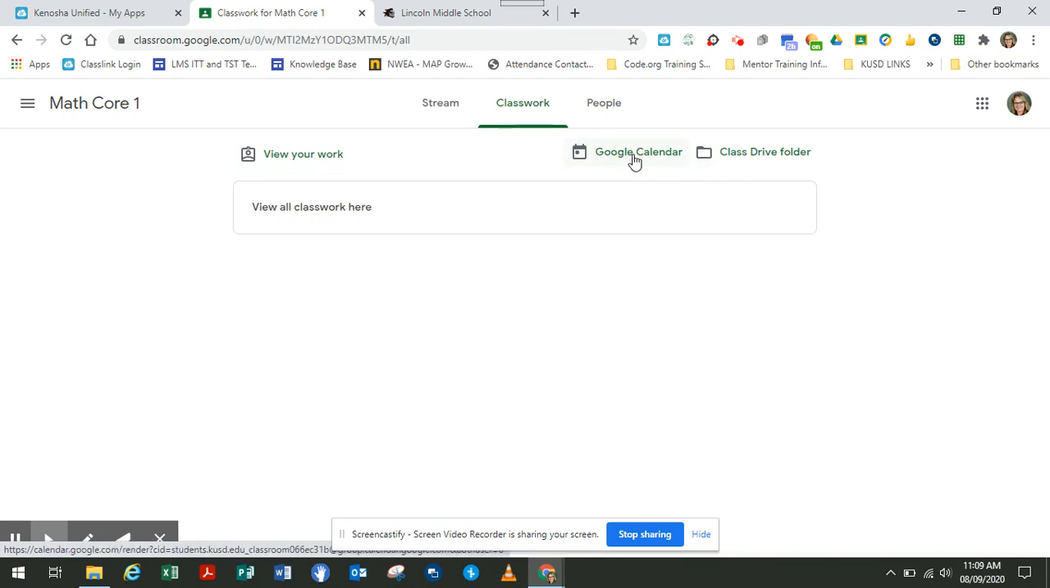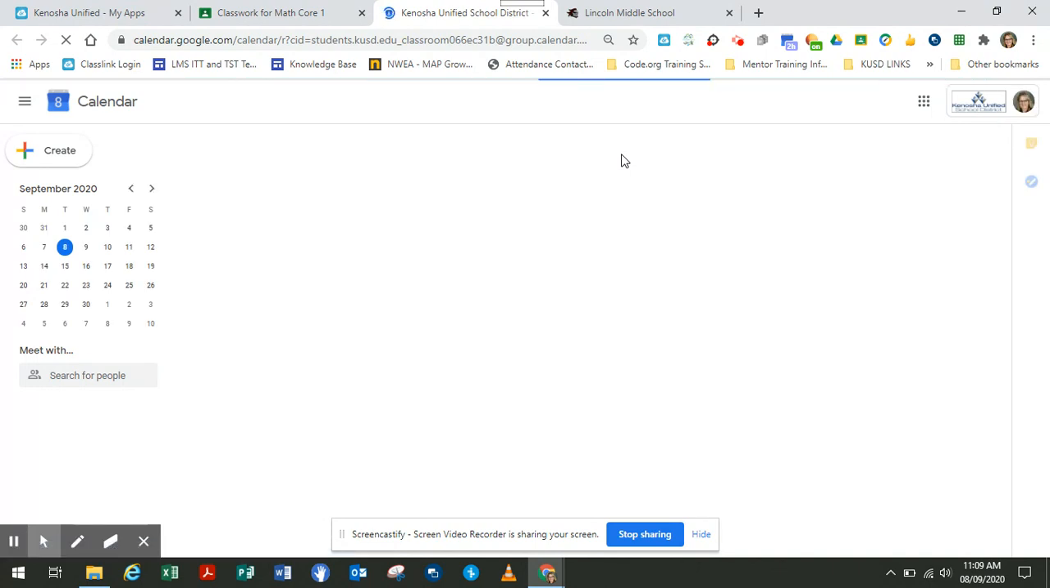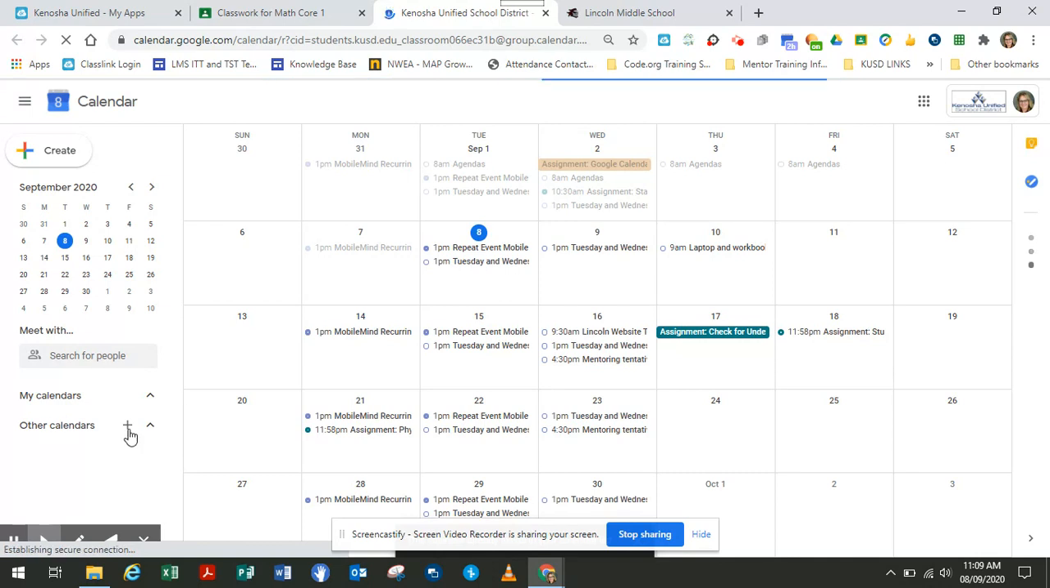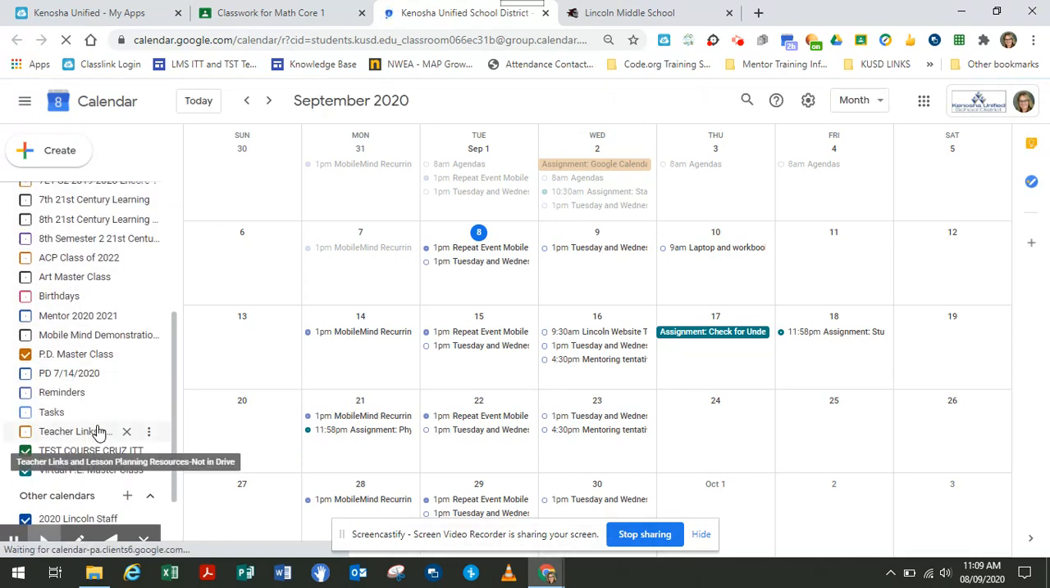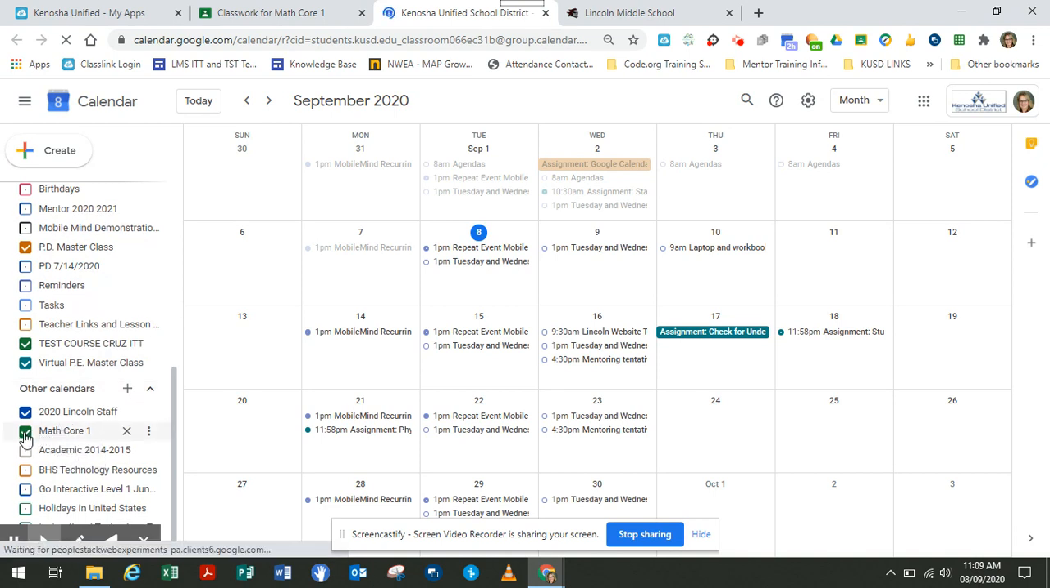So I'm going to click on that Google Calendar link because this is going to be very important. Every teacher should have assignments populated into their Google Calendar, but your student will not be able to see them unless they check this specific feature and turn it on. In the calendar below, you can see all the different calendars I am part of. On the Math Core 1, which is Miss Patterson's class name, if I do not have this little check mark checked, it does not work.